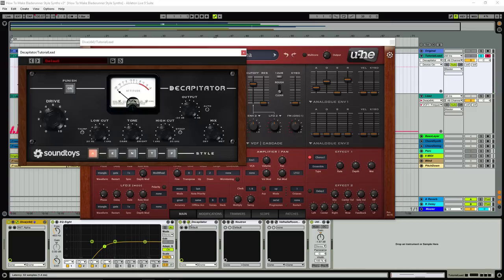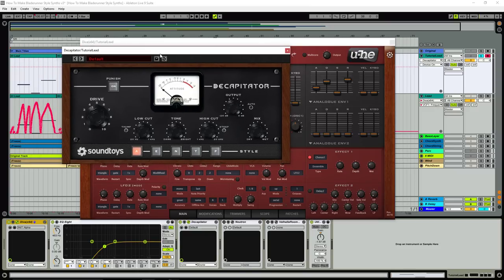Next, I just added a little bit of Decapitator, just a bit of saturation. I'll just show you what this sounds like. And then without. Because I really wanted this element to stand out of the mix, a little bit of saturation goes a long way to help do that.